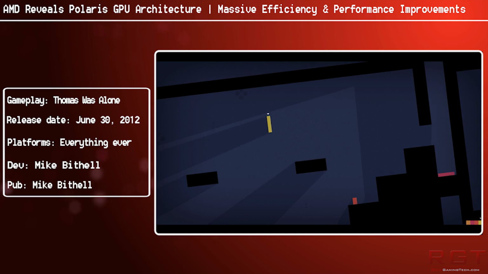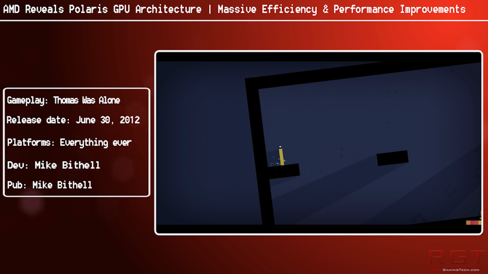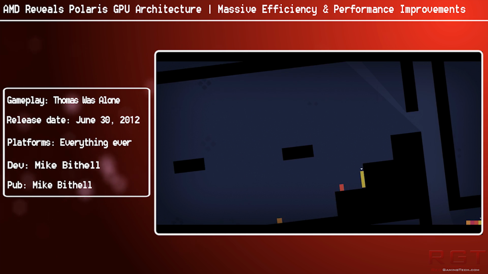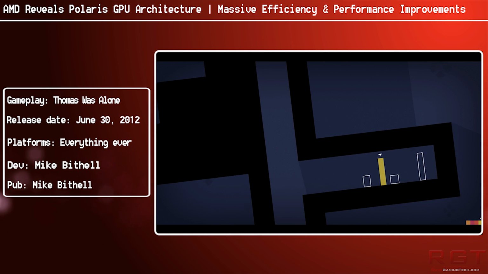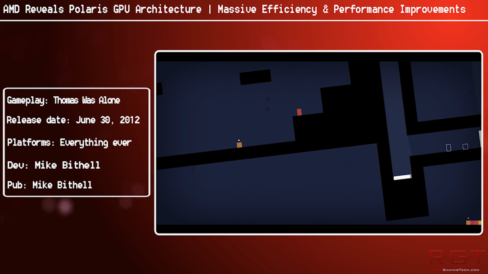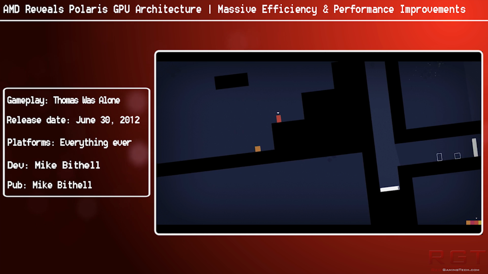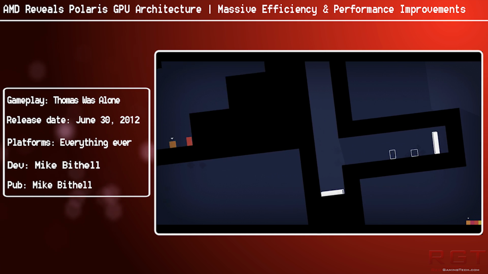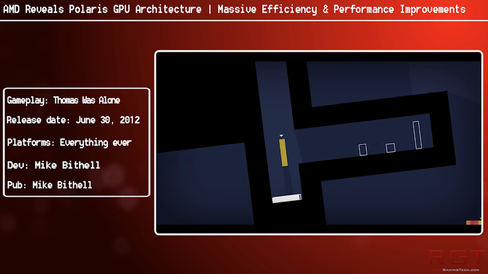Now, with the Polaris architecture, we don't know the model of the card or anything like that. It's obviously going to be one of the lower end cards, and the system was only drawing 86 watts of power. The same system, apart from the graphics card, with a GTX 950, was pulling 140. That's a substantial drop in power right there.